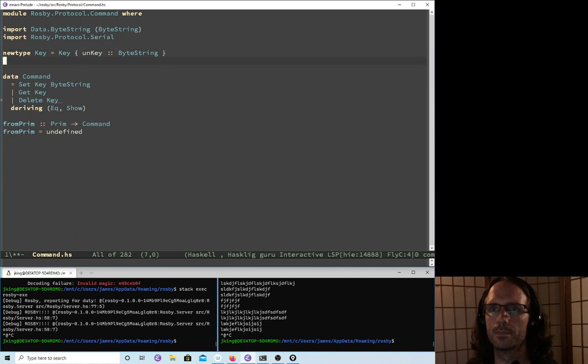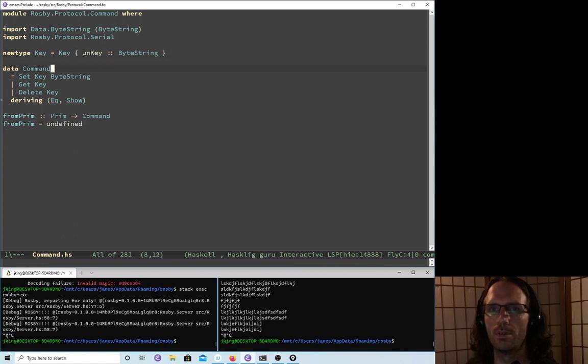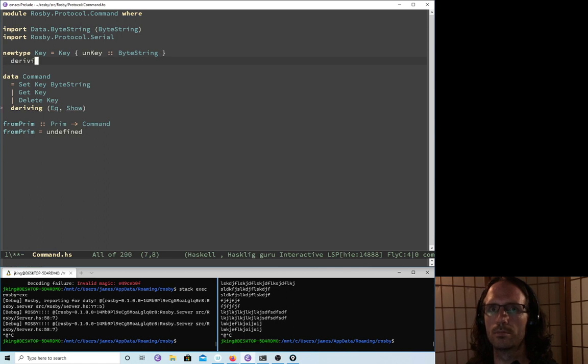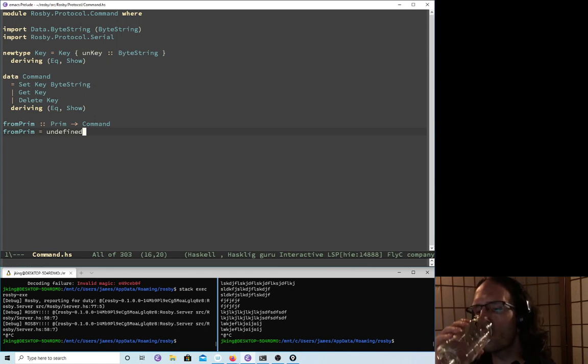Yeah. I don't know if we need to derive anything for that right now, except maybe show. Maybe Eq and Show. Why not? All right. So that's the basic thing we're going to start with, and we can go from a pure function over prims to commands pretty easily. It shouldn't be too hard.